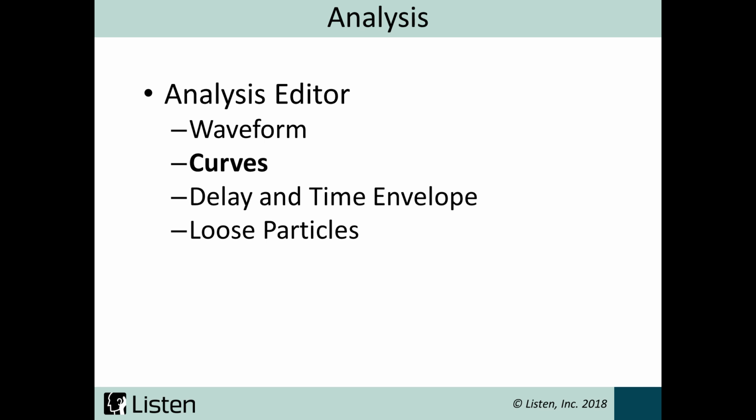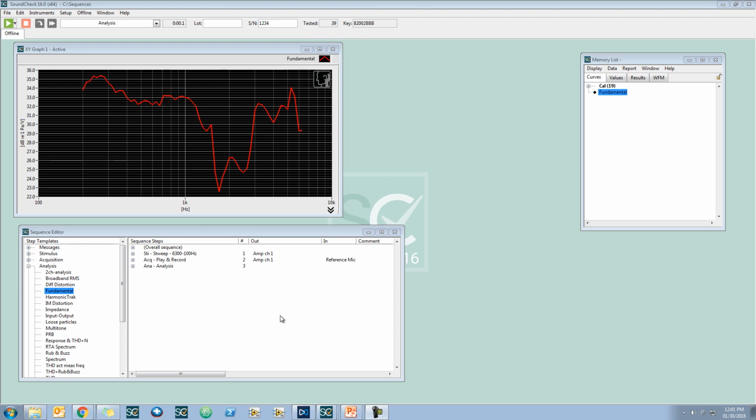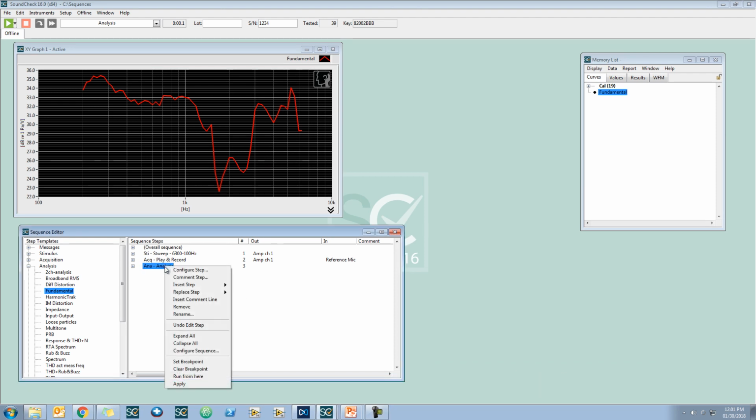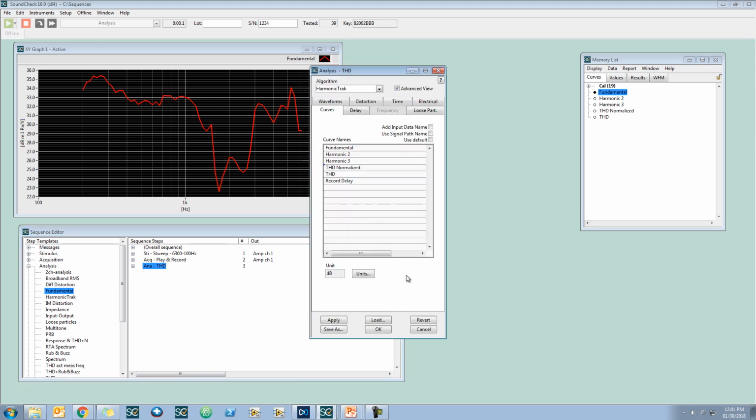In this video, we'll go over the Curves tab of the Analysis Editor. We'll start with the same example sequence we were using before. I'm going to replace our fundamental template with our THD template. When we open this, we can see a couple things will be different here.